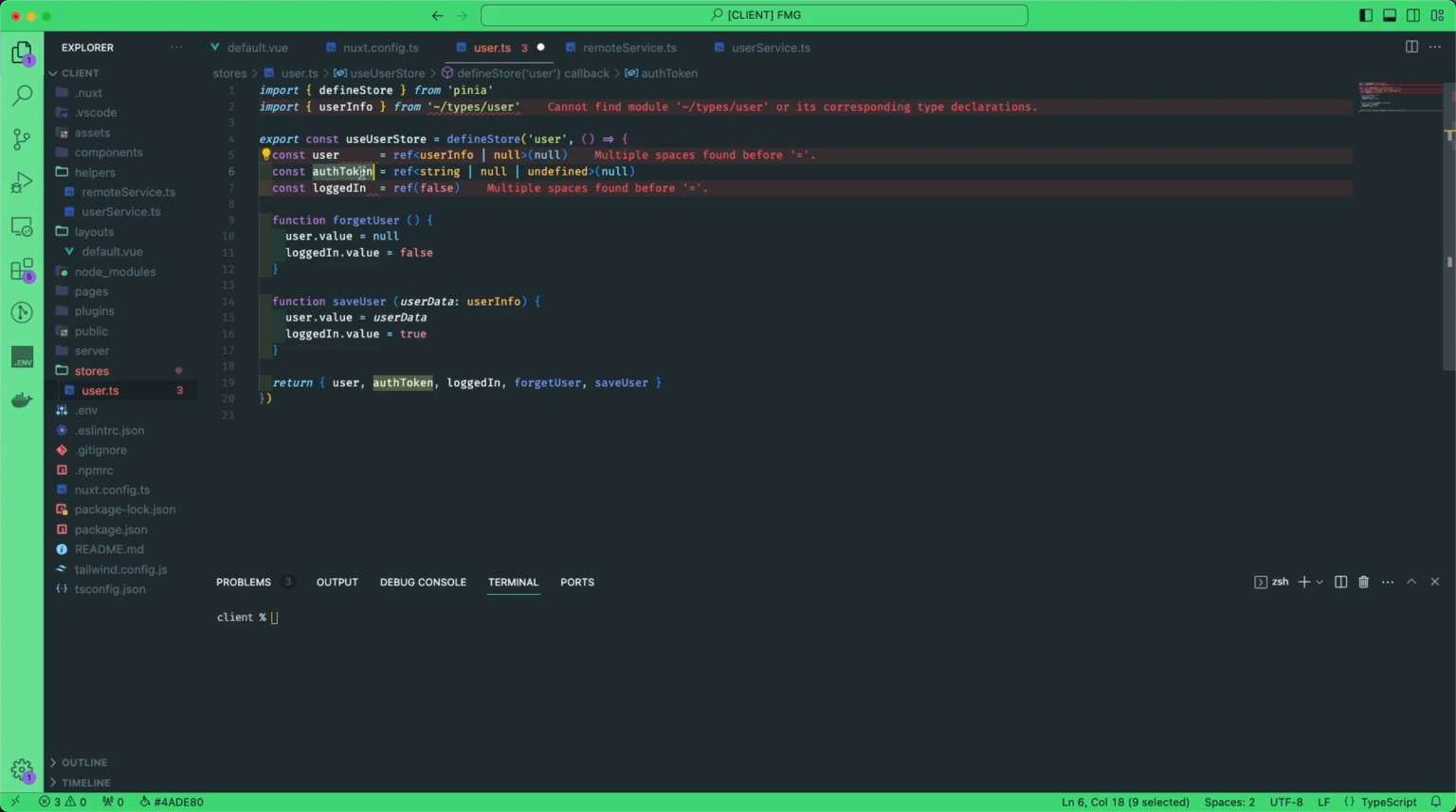Then we have the authorization token, which we're going to store in here, and then we have the logged in status. Then we have some methods for forgetting the user. This is for logging out, and one for saving the user, which is going to be when we log in. And of course, we're exporting these. So let's fix this first.